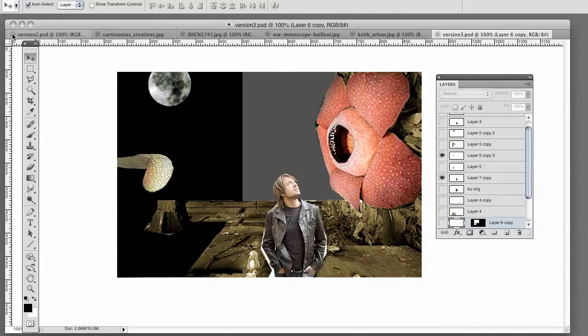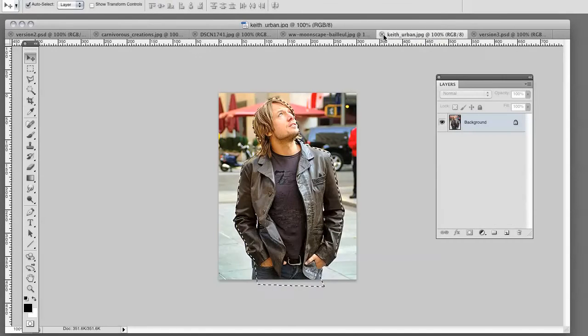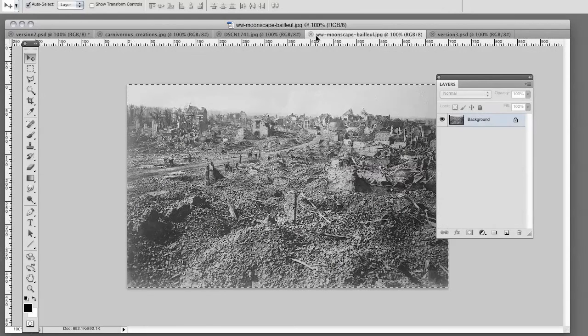Now the last thing we want to do is present these. All right, so let's see. So we want to present these all three. We have version 2 open. We have version 3 open. We can get rid of this for now. We don't need this. This is another image I was looking at.